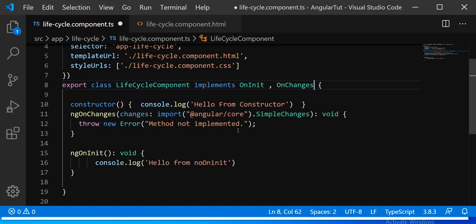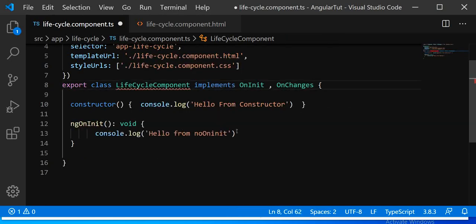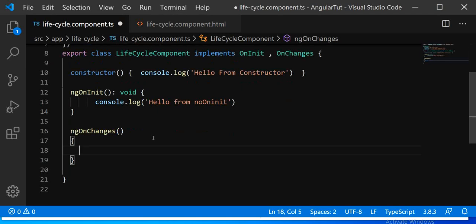So as you can see, it added it for us, but we don't want it here. All right, so I will copy that and press Control Z. I would like it to be outside the constructor. So it will be here, ngOnChanges. See, right now that error is gone. All right.